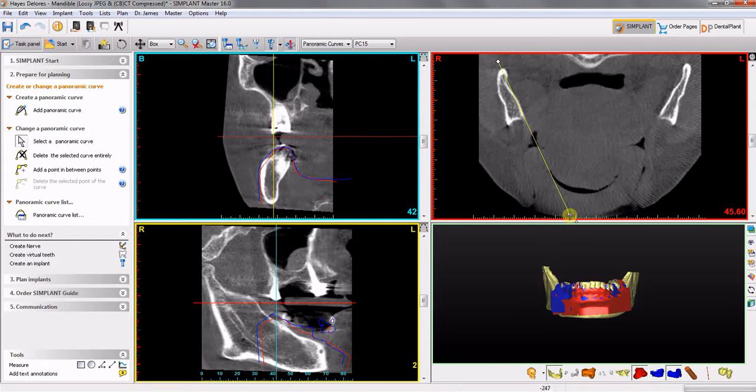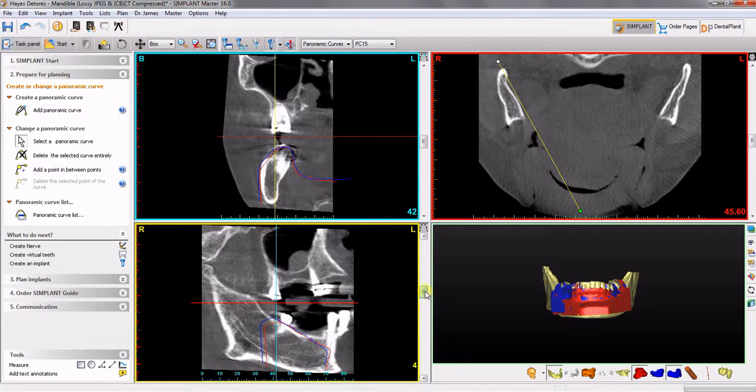We can actually change the angle of the 2-point panoramic curve to help us see. Here, this is a perfect view. We have the complete nerve seen in a single slice. As I mentioned previously, we can use this technique not only for drawing the nerve, but to visualize the anatomy that might be challenging using the traditional panoramic curve.